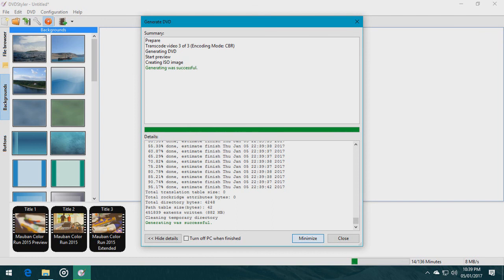And generating was successful. So yeah, dudes, that's how to make a video DVD without a DVD menu.